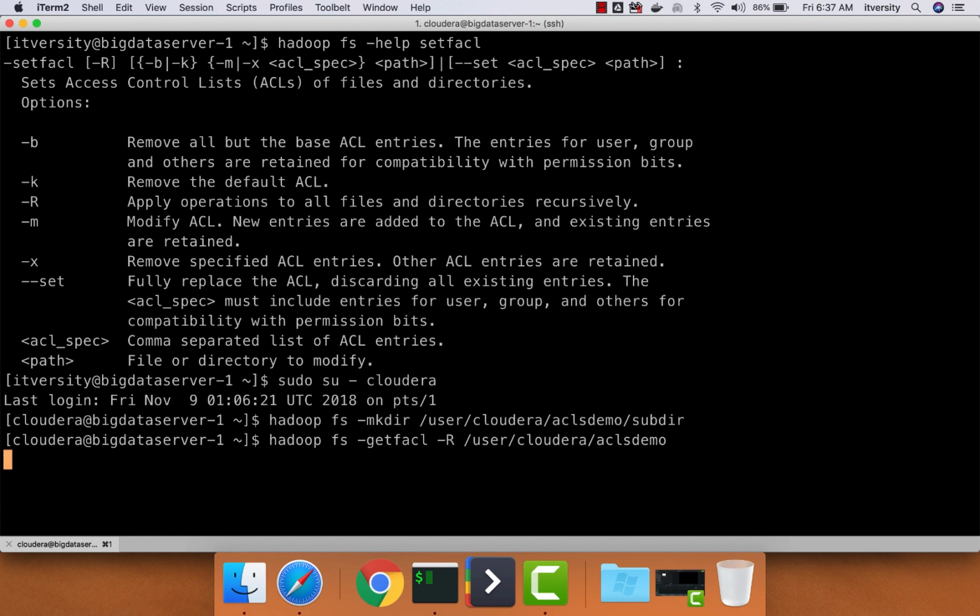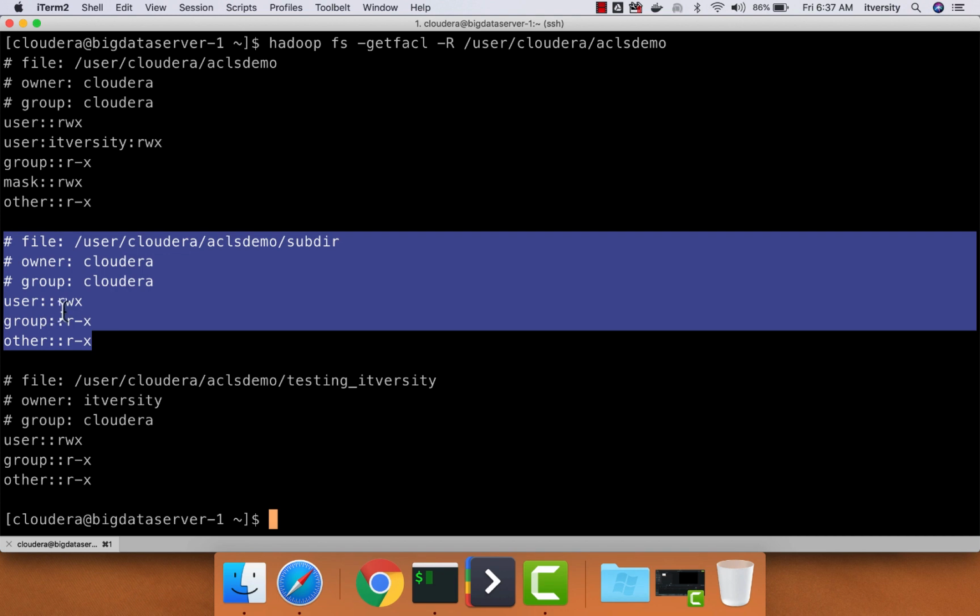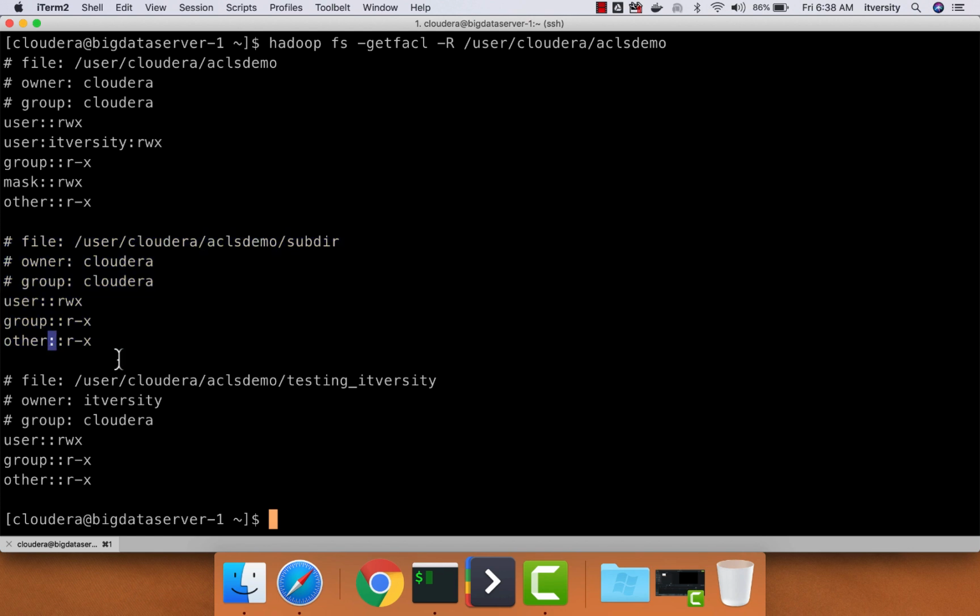You can see that the subdirectory has these properties. With respect to user, we have read, write, execute. With respect to group, we have read and execute. With respect to other, we have read, execute. With respect to the file testing_itversity, we have the same thing: with respect to user, read, write, execute; with the group, read, execute; and with other, read, execute.